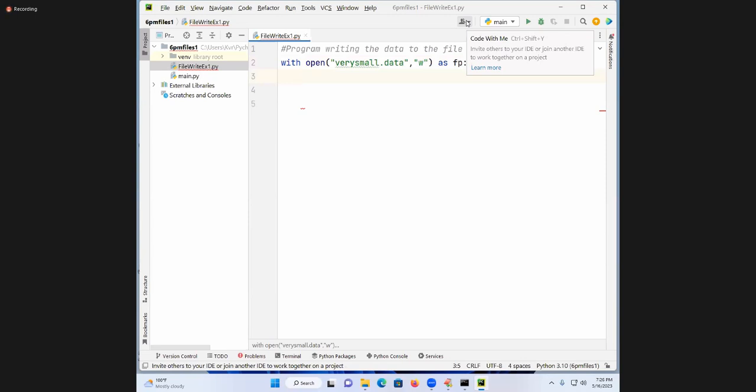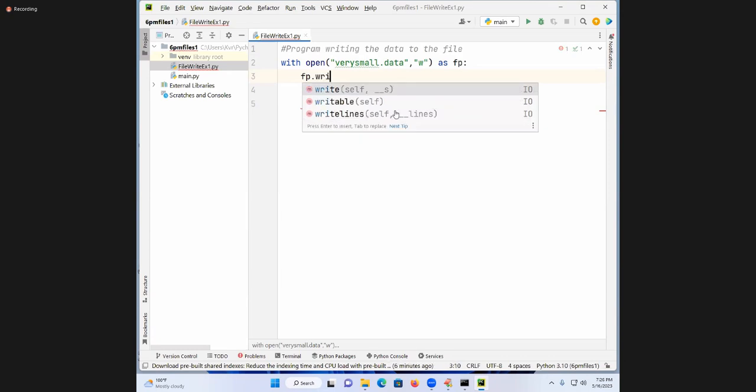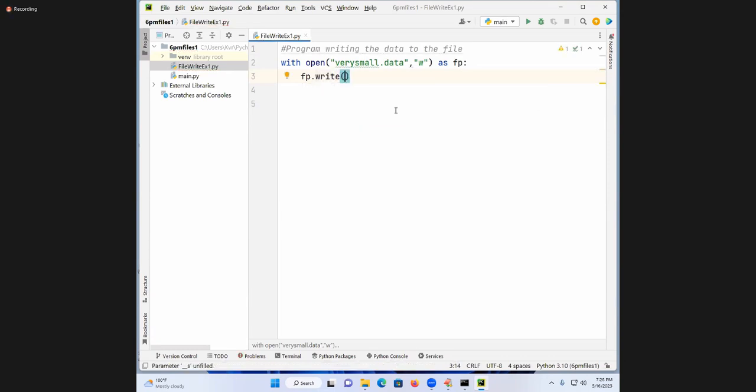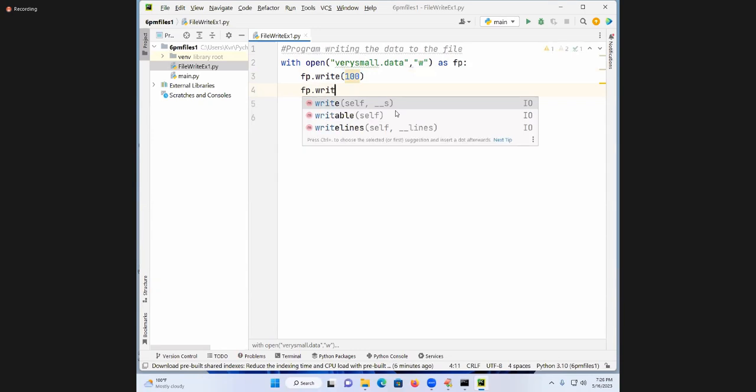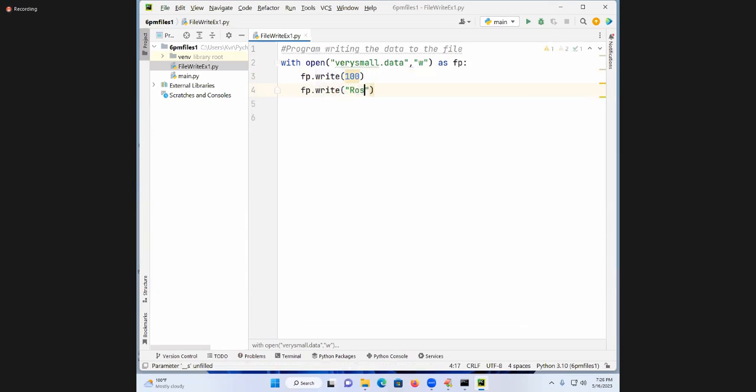Now, coming to the point of it. Now I am saying there, students, fp.write. fp.write. What am I writing? 100. fp.write. Rosam I am writing. Or something like I will write caviar. I write caviar. fp.write. Something like 11.11 I wrote it.